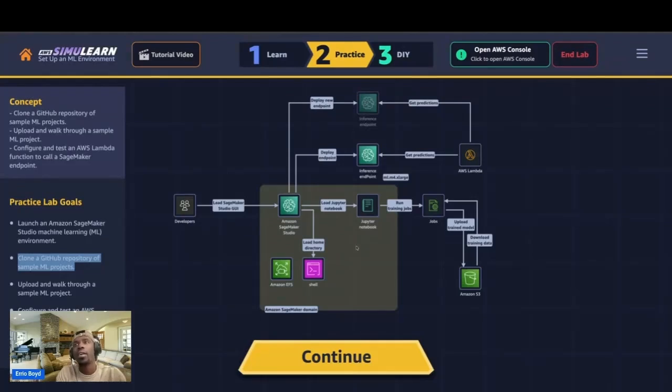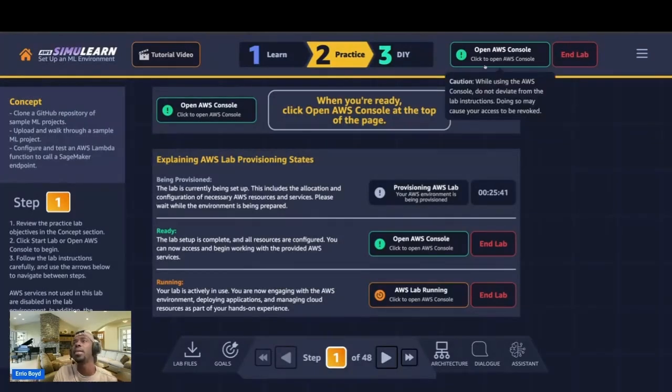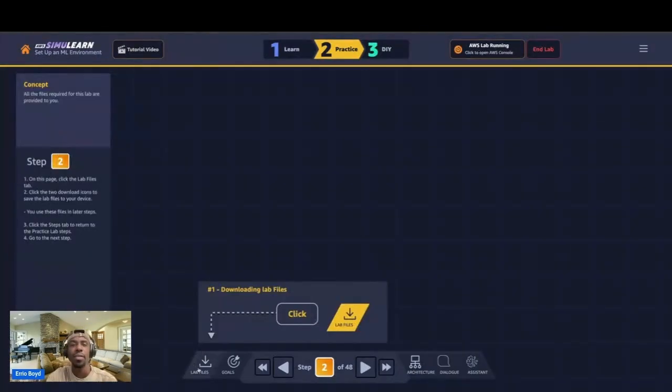We've got our architectural diagram here. We'll hit continue. So the first thing that I want to do here is to take a look at the screen and understand that I'm going to be opening up some AWS account, right? And whenever I'm ready, I'll have an opportunity to come here and click this button to open up that AWS account. Here's the lab files, the far left.